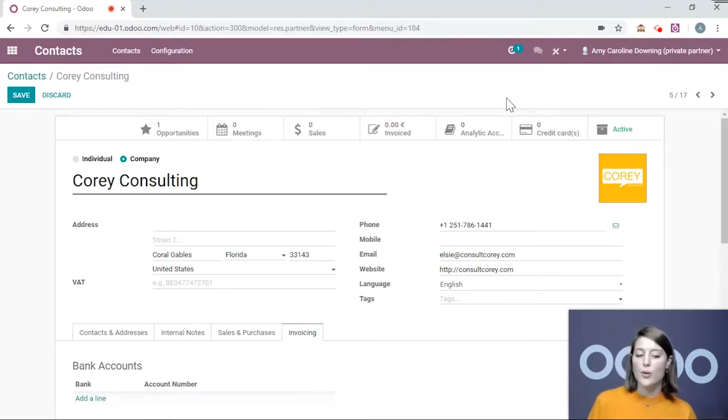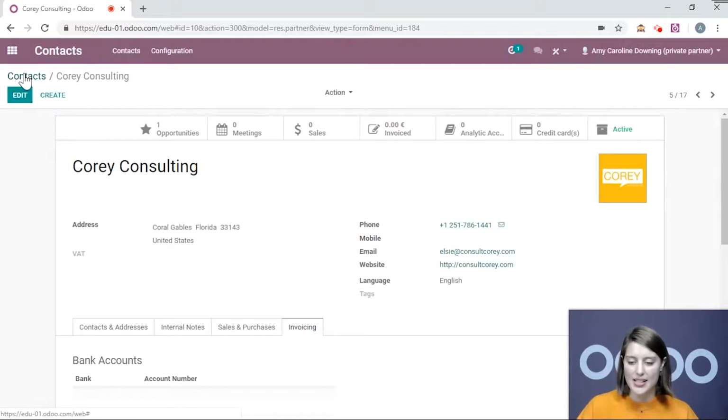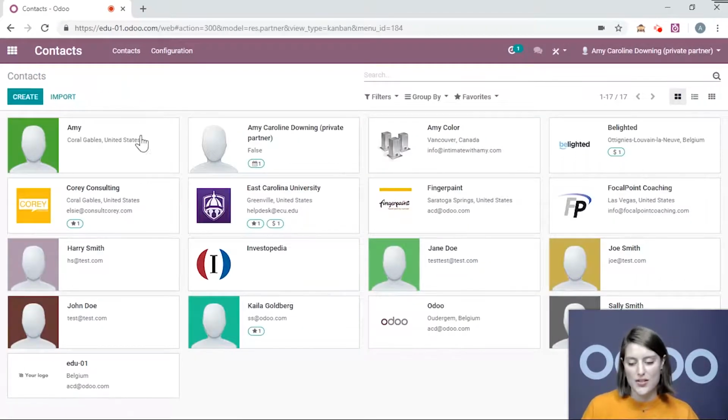Now, if I decide I no longer want to be in contact with this customer, at least for the time being, I can archive this customer. Now, when I do this, they won't show in the standard list view, but you can still search for them. And you can also reactivate them when they decide to work with you once again. I will save this for now. Go back to contacts.